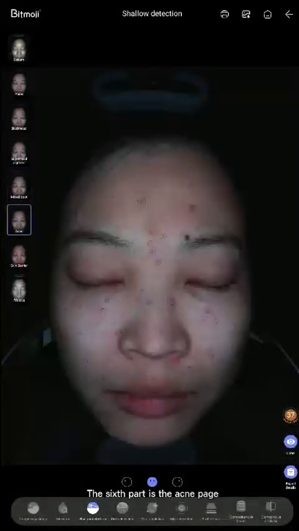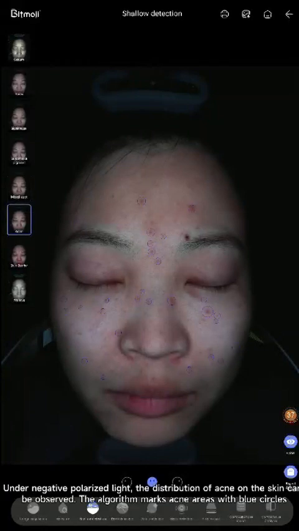The sixth part is the acne page. Under negative polarized light, the distribution of acne on the skin can be observed. The algorithm marks acne areas with blue circles.